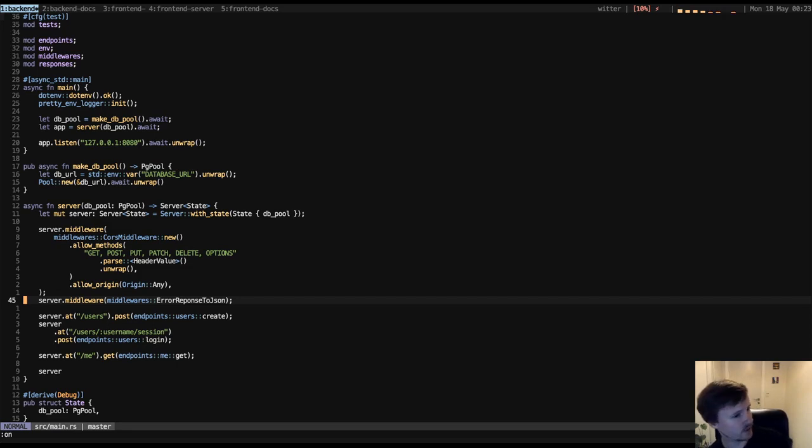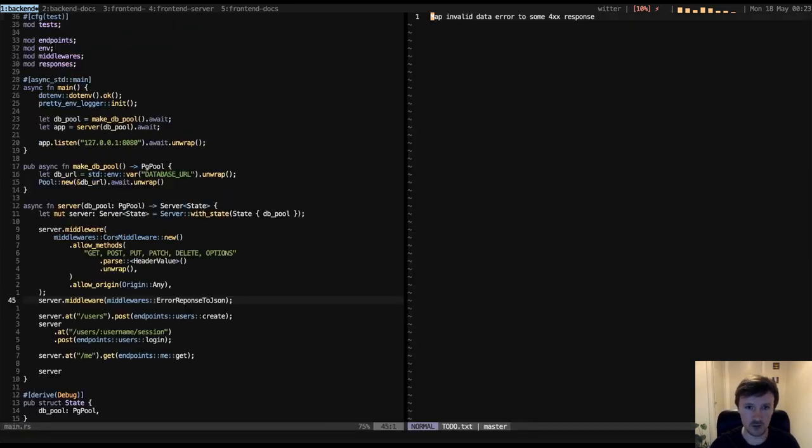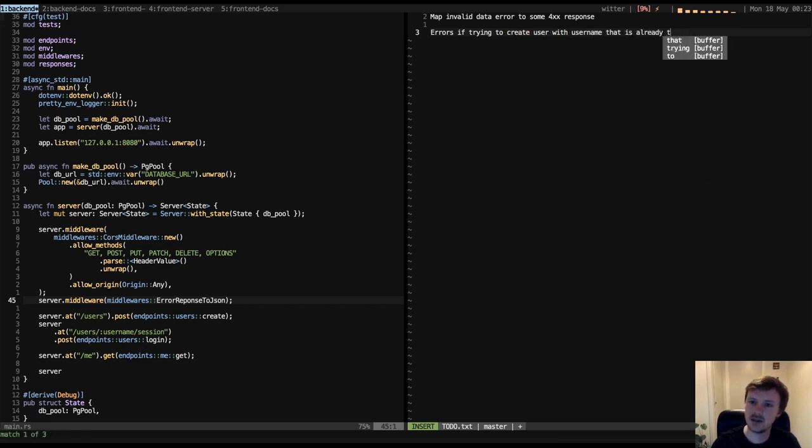We still have the to-do, the bug on the backend that we discovered, where it returns a 500 if you try to take a username that's already taken, which we don't want. Let's see, crashes, errors if trying to create user with username that is already taken. It should obviously not return a 500, but some sort of error response thing. I'm not exactly sure.